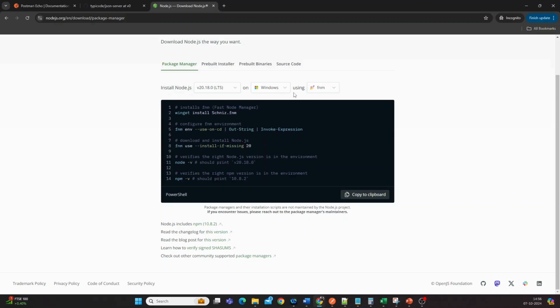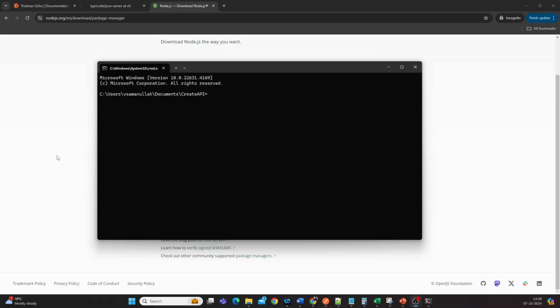If you are using Windows, you can select Windows. If you are using a Mac, then you'll have to select the Mac. Select a particular version that is suitable for you and try to install it. Once the installation is complete, open the command prompt and type the command node --version to check if the node.js is installed properly.